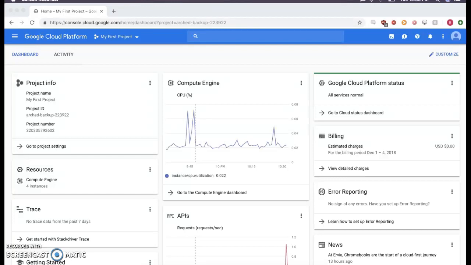I'm here to show you how to launch a virtual machine to host an e-commerce site. And today we're going to be using Google Cloud Platform. As you can see, I'm already logged in.